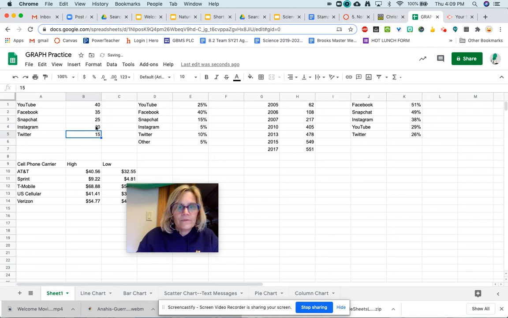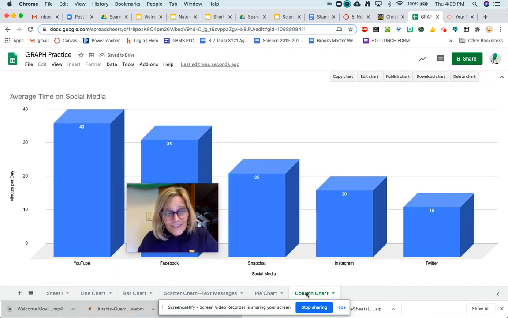And now, great, now go to that column chart. Look, it's different. Isn't that cool? So you can see that it is very easy to modify stuff in Google Sheets.